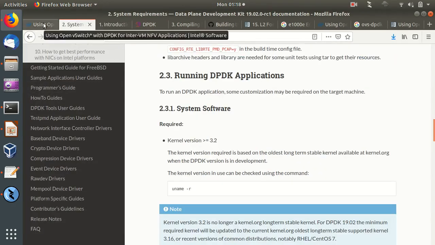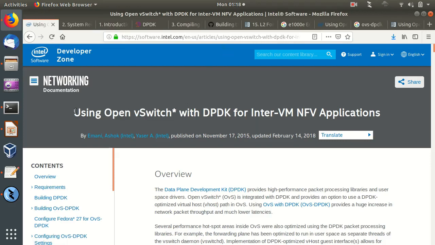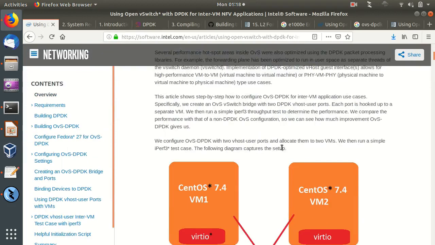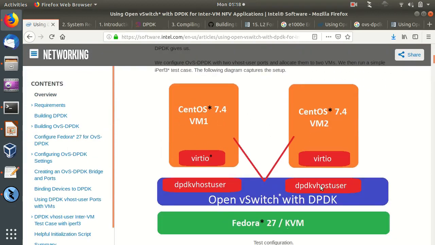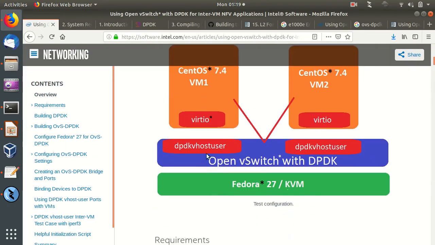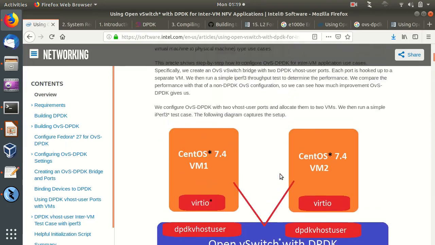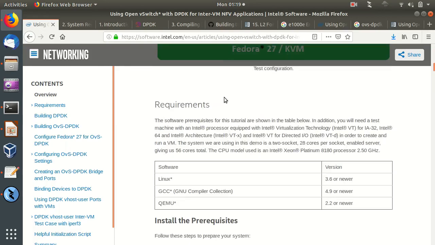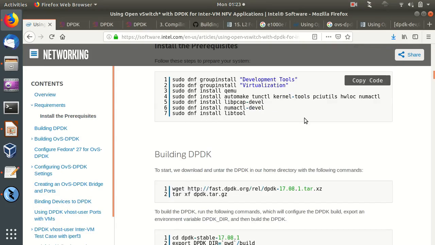There is an article from Intel. If you go on the Intel website and find these types of articles about Open vSwitch and DPDK, they provide a nice overview tutorial on how you can build OVS and DPDK together in different operating systems. This one is for Fedora, another one is for Ubuntu, and different ones are available on the Intel website. To start with, the prerequisite for the machine is to have all the development tools as well as the packages listed here. NUMACTL is very important. We need to have that.